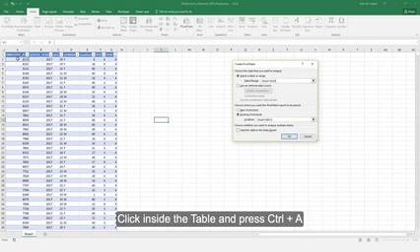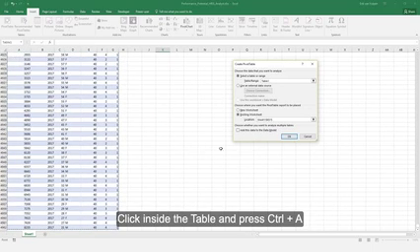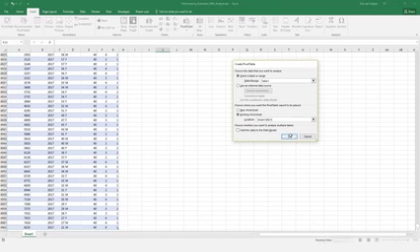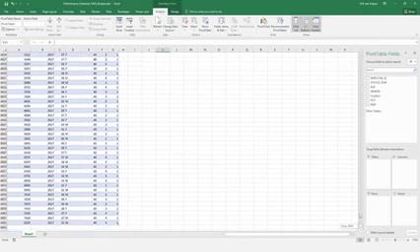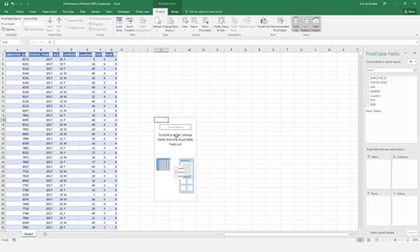First of all, you select the data range. You go to the table, you press Ctrl A, and it basically selects the entire table. Then you press OK. Scroll up. And there's a pivot table being created right here.